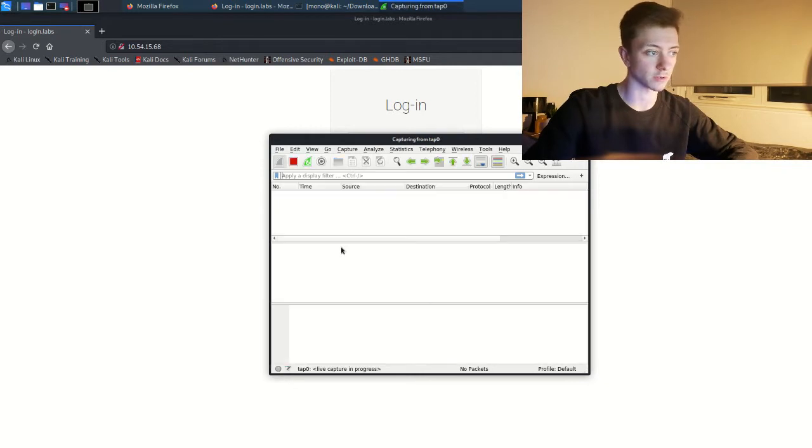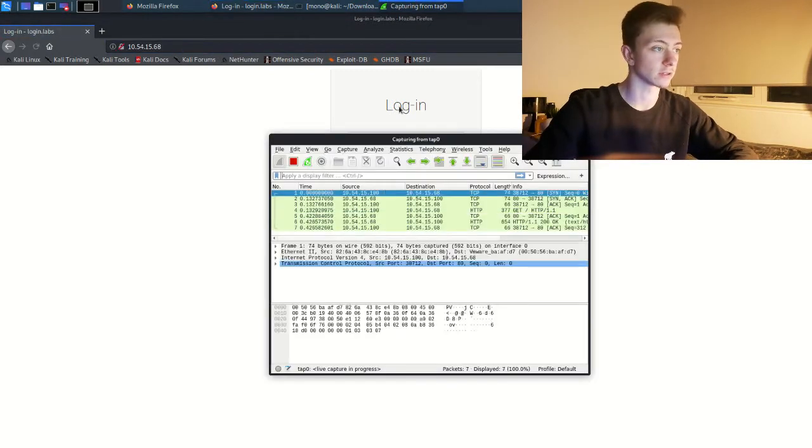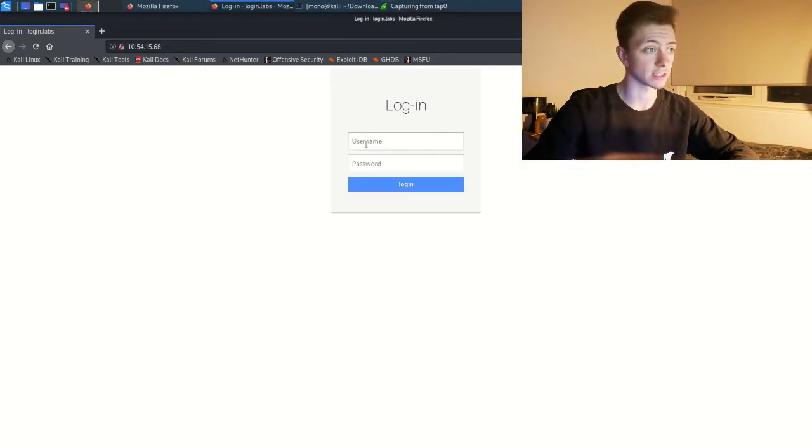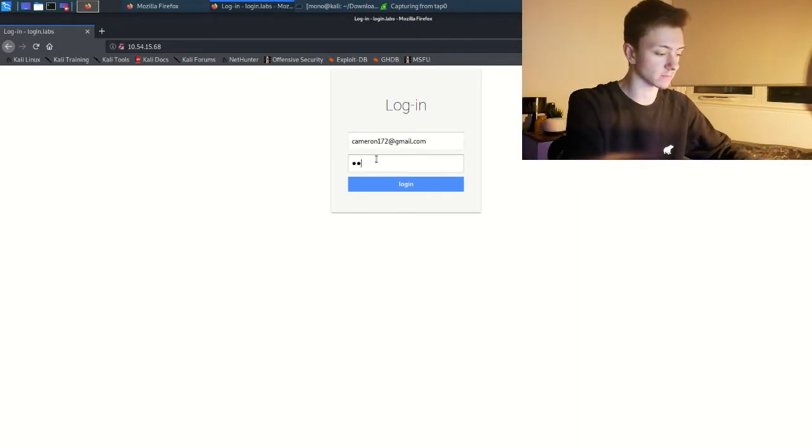So if we go to my VPN, we should see network traffic soon. If I reload the page maybe. Yep, there we go, so now it's populated. What we want to do now is, let's say we log in. This is just some dry data. This is for test purposes.